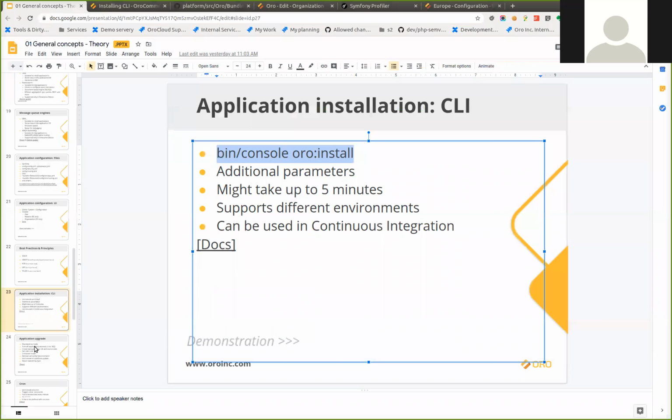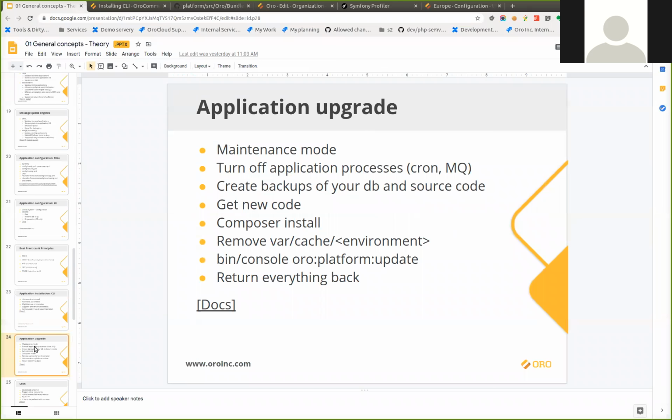So usually you install an application once, maybe then you reinstall during development, but once the application is live, once it's on production or even on a staging server, you will follow with the upgrade. If you have Enterprise Edition hosted on the Oro Cloud, there is a simple command, just upgrade, and it will perform the steps for you. But if you want to do this manually, of course, it's possible.